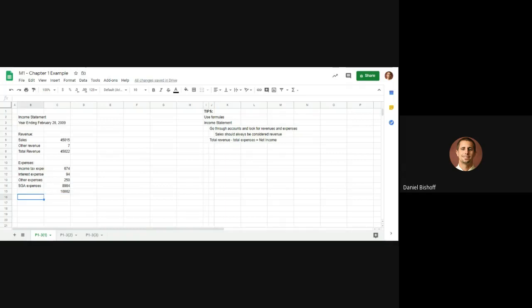We get 10,000. And remember, our net income is going to be equal to our revenue minus our expenses. Okay, so in this example, we're getting a revenue of $35,020. And if we go back to our book, we have a check figure there that says net income is $1,003. But we have 35,000.